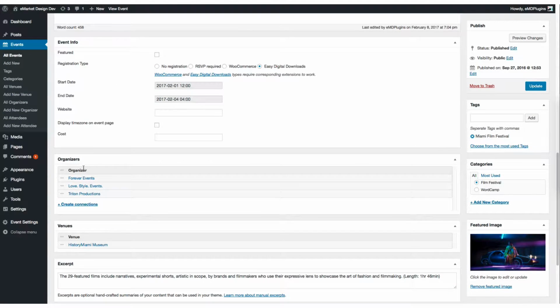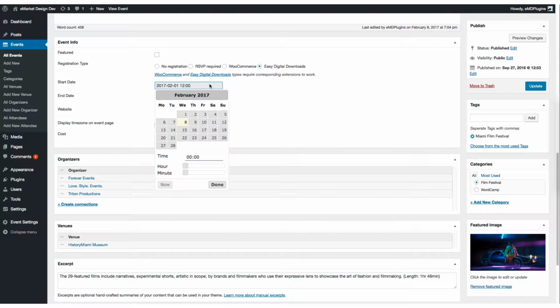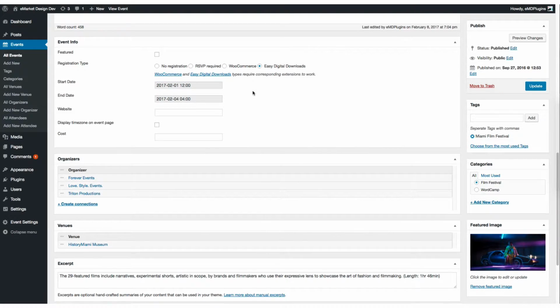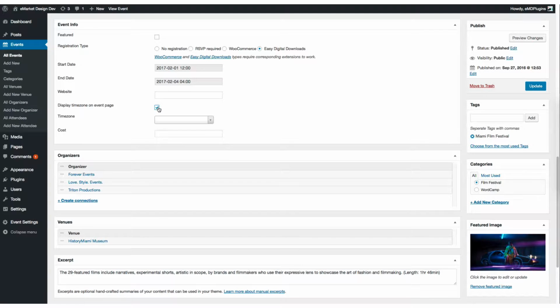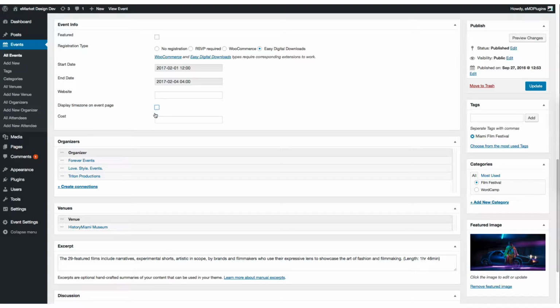Let's scroll down a little bit. You're going to see the registration type. This is the most important part here. You can select RSVP, WooCommerce, or Easy Digital Downloads types, or just simply select no registration. Start and end dates. You can display a time zone if you'd like to, and add a cost.